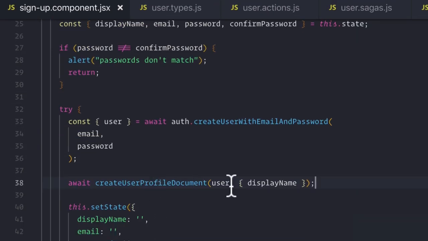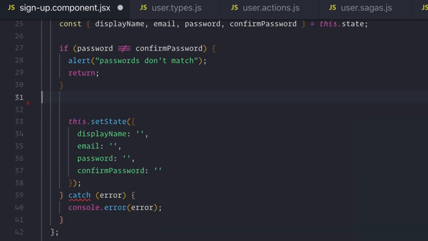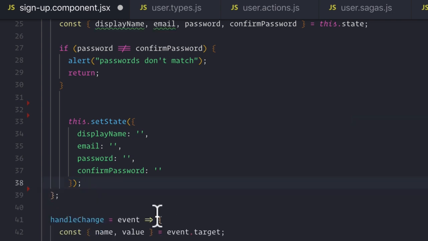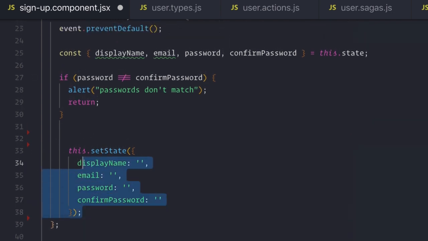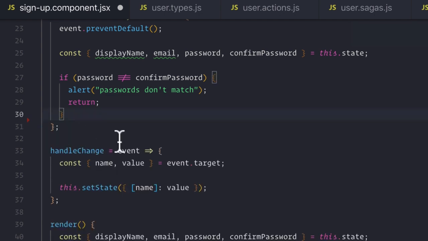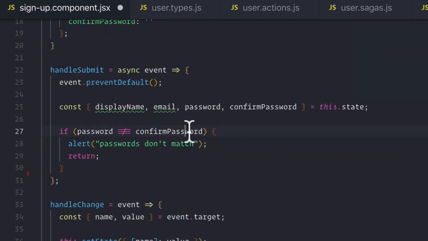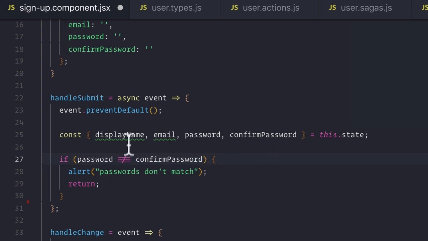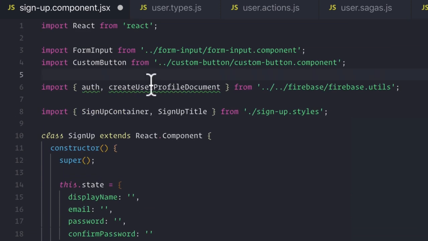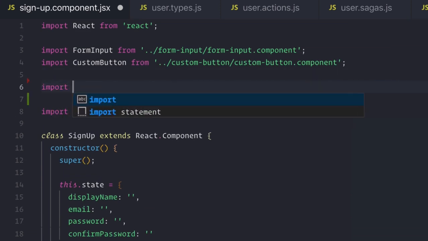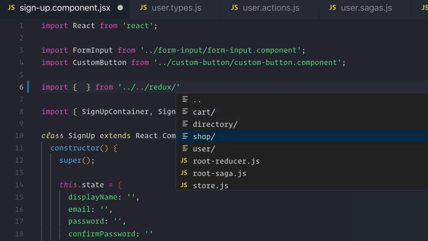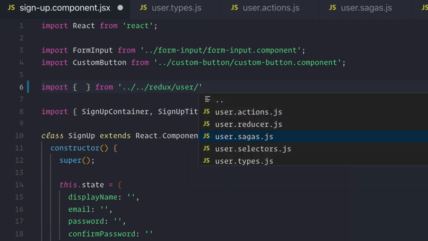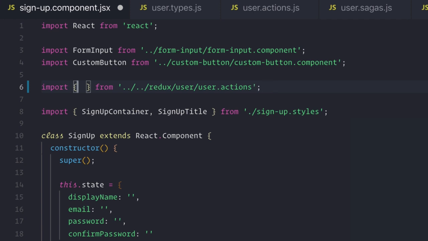So we can now get rid of this code in this try block here and this catch. We don't need the set state anymore because we're signing in our user after we sign them up. We do want to keep our if password password, and then we do also want to make sure that we take this data. So now what we're going to do is we just need to bring in the right action. This will be in our user/user actions. And the one we want is our sign up start action.